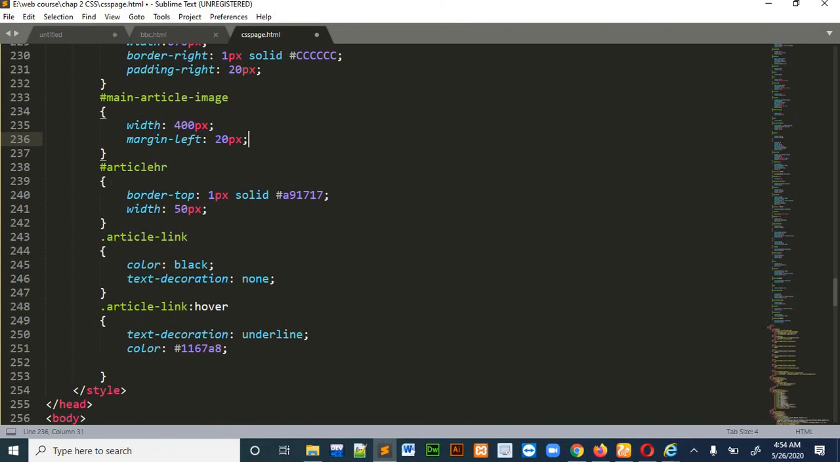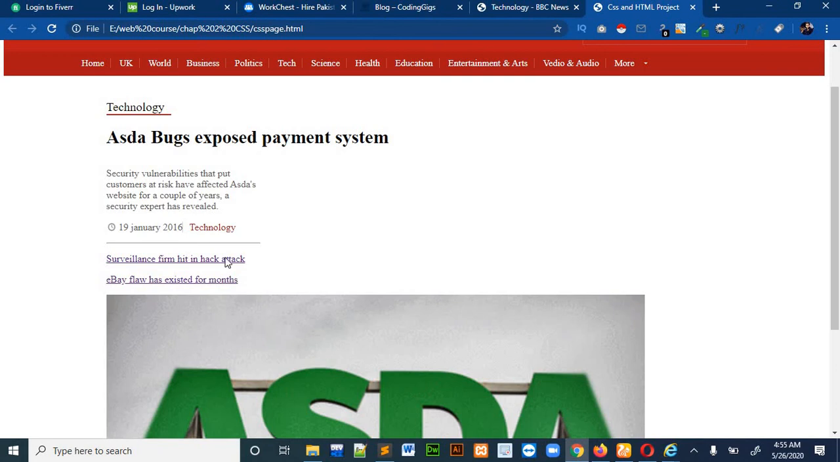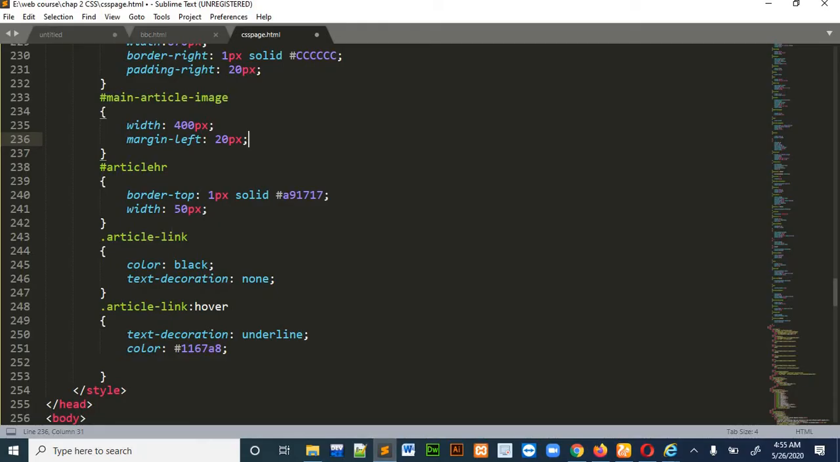Then we are changing the article line styling, which is this line. So we are giving it a border, and then a width of 50 pixels. And then article links are these two links. For that, what we are doing, we are changing the color to black and then the text decoration none. And then on the hover effect, we are giving it text decoration of underline and then the color.